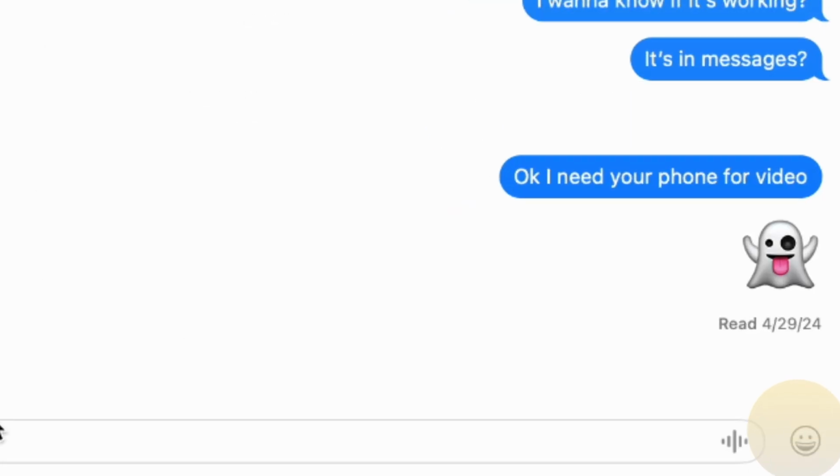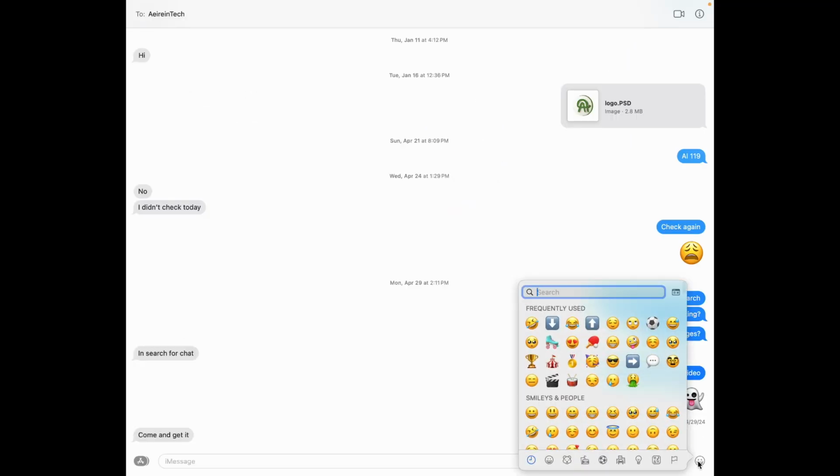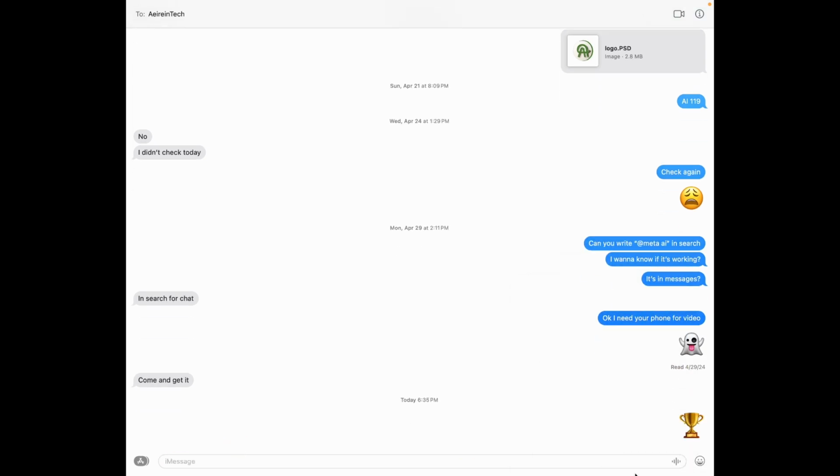If you wish to use emojis in social media apps like Messages and WhatsApp, then there is a dedicated option which will present you with the same.